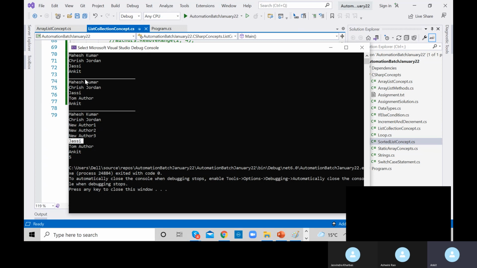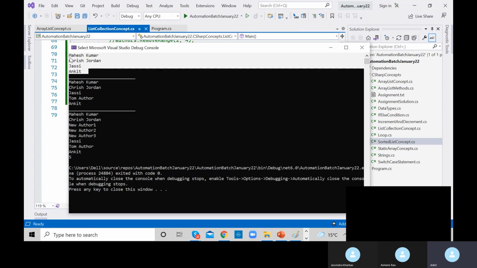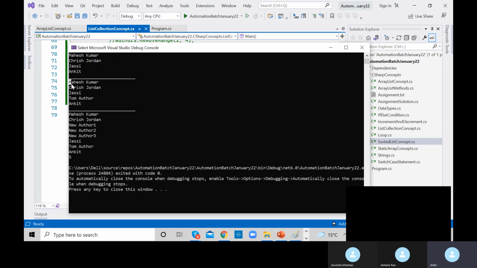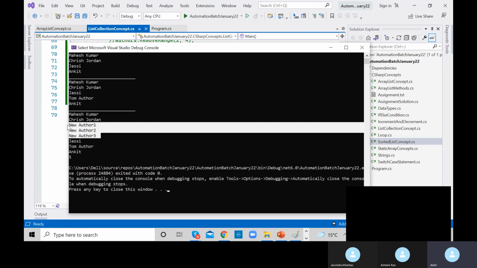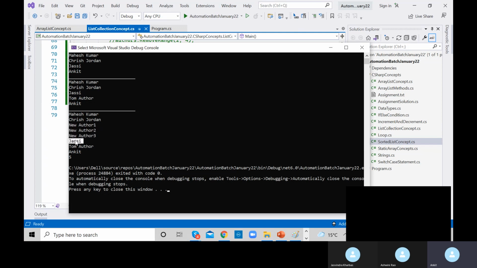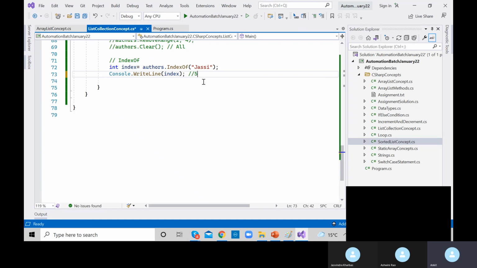We are just seeing this particular collection, but further we are doing a few more operations. We added Tom author, then we added 3 new values inside this. So now presently the Jesse is on the fifth index. 0, 1, 2, 3, 4, 5. So this is on the fifth index. So the output is correct. The output should be 5.